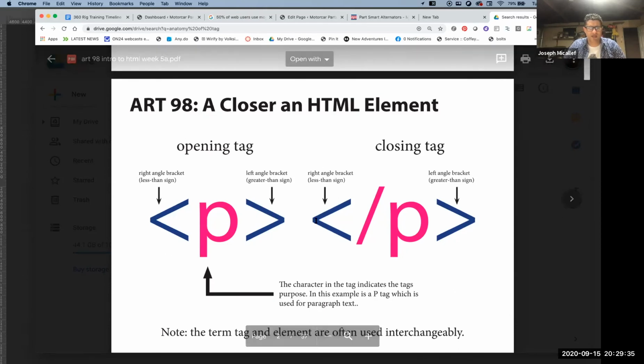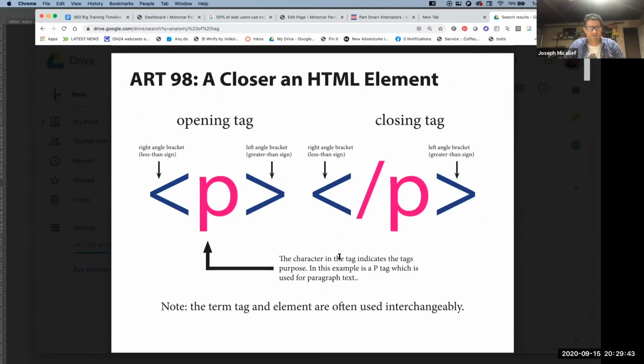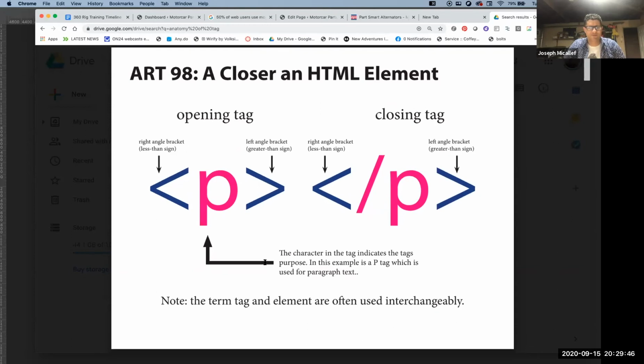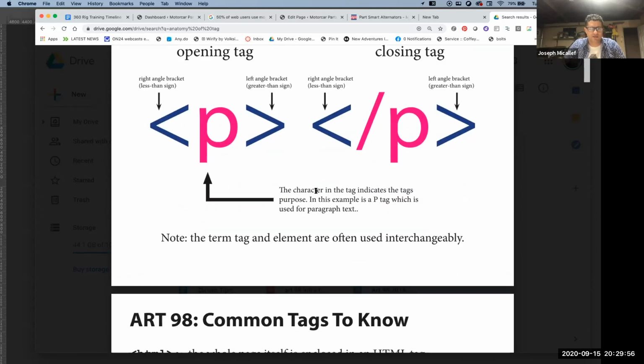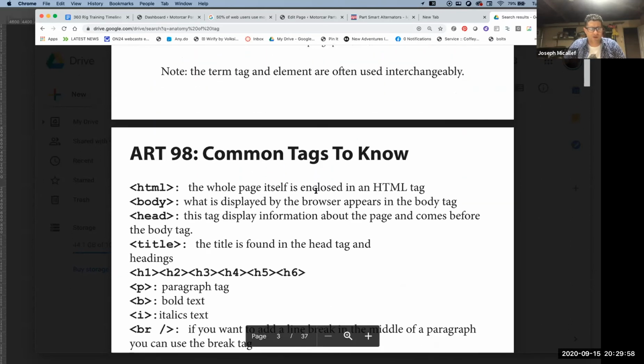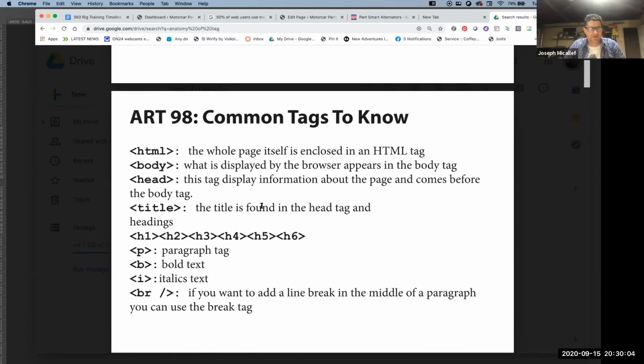Opening and closing tag. Almost all tags have an opening and closing tag, and the closing tag always has that /. The other thing to think about is tag and element. You'll hear those two words. They're essentially the same thing. So when somebody says an HTML element, it's the same as a tag. And we've gone through all of these tags in Canvas. These are all listed out individually.